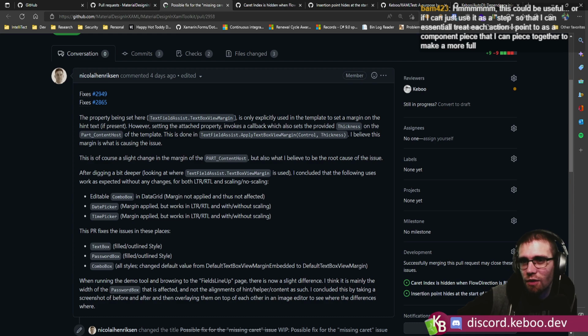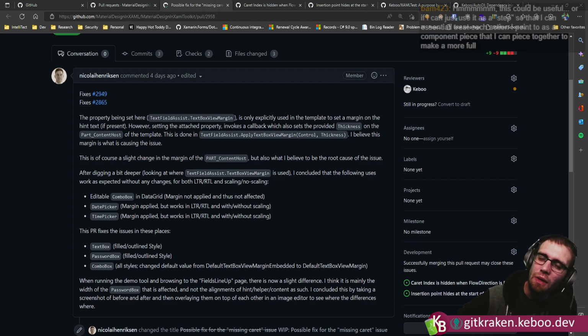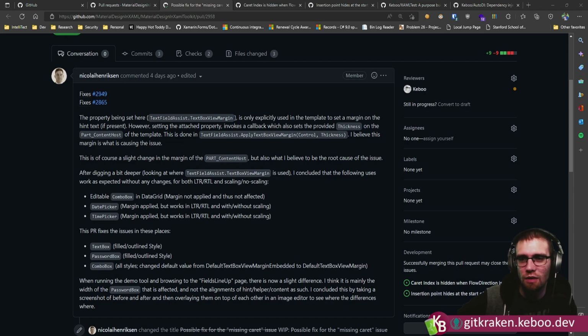This could be useful. Or if I can just use it as a step so that I can essentially treat each action to point as a component piece that I can piece together to make more full. And that's the part I'm trying to remember if you can do it at that level. I don't remember if you can or not. There's a lot of stuff around the templating bits where you can pull things in, and I don't doubt that it's possible. I just probably need to play with it a little bit. And I am really torn on the idea of, do I produce a repo like that for people to reference, or do I produce something that gens a template that then people can edit?